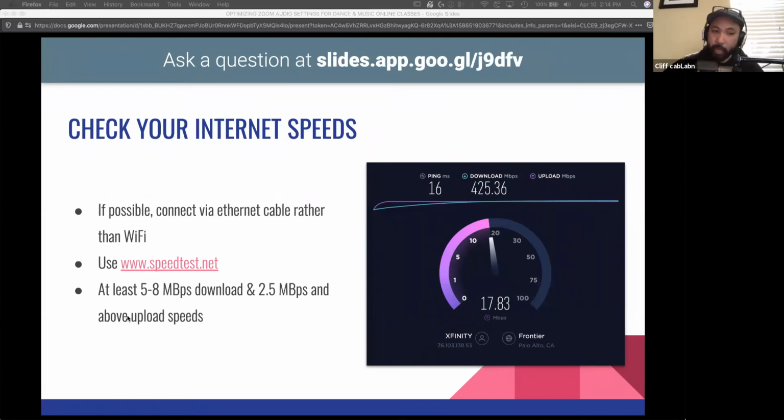These are the speeds: 5 to 8 megabytes per second for downloads. You can see on mine at home, I'm at 425, so I have no problem at all. And upload speeds of at least 2.5 megabytes per second and above. I'm at 17, 18 here. At the studio, it fluctuates. Some days it's good, some days it's bad, but it's usually around 2.5 megabytes. There are times that it dips below that for upload speeds, but it works for the most part. You might not get the greatest video quality. It might be a little more degraded, but they can still see you, and the audio is still great.